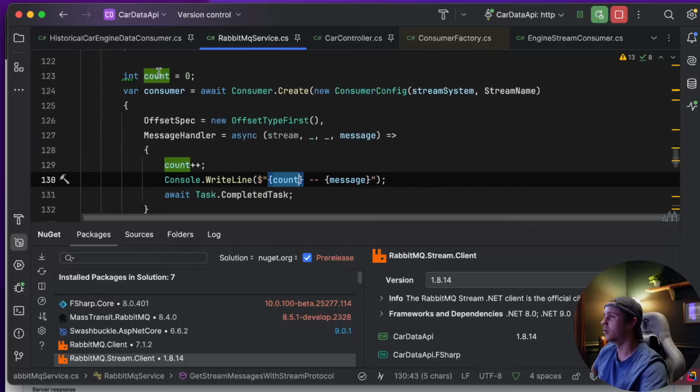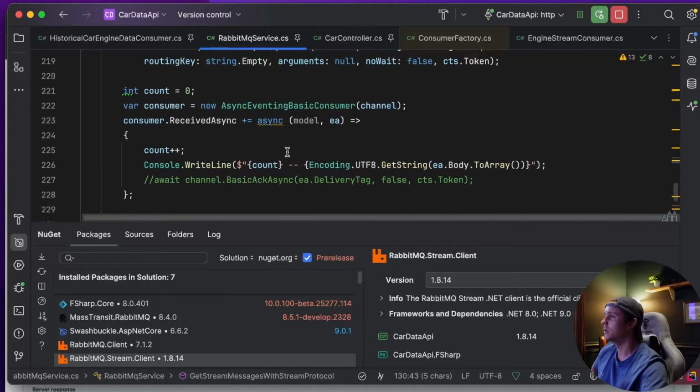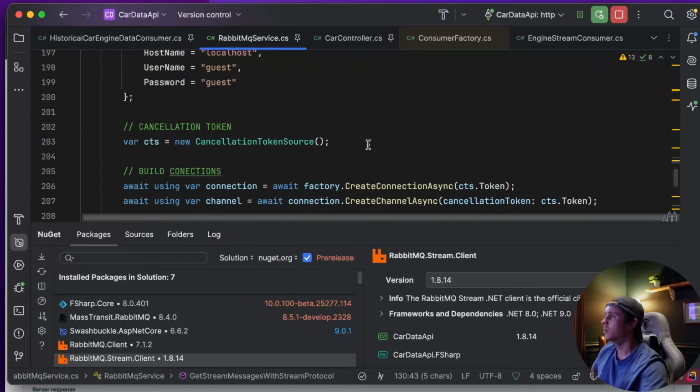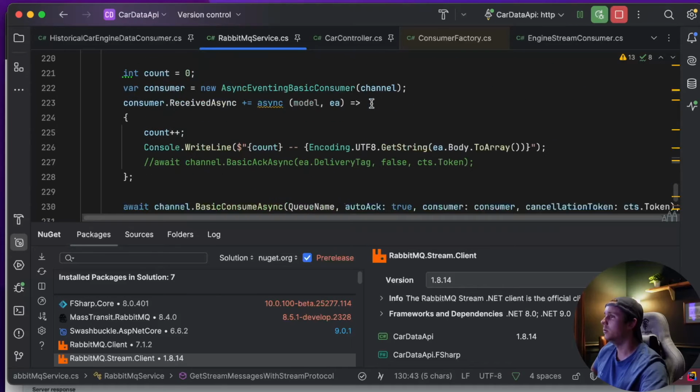I have this count variable that I have declared in each of the methods that are going to be consuming from both my stream and also my queue. So identical code. I'm not doing anything different. I have the same write line statement as well. I will call out the fact that in the queue consumption, I do have to decode it, or encode it, I guess you should say, as UTF-8 from the message body.